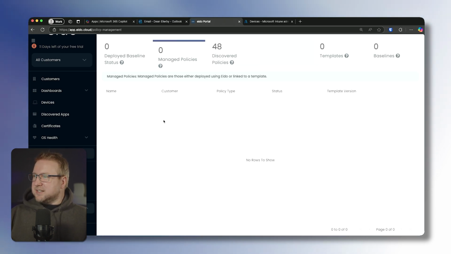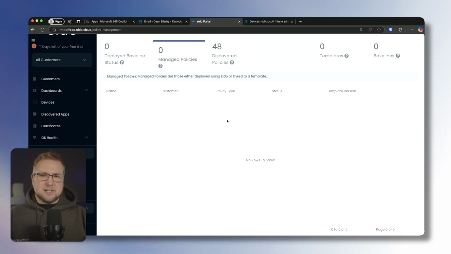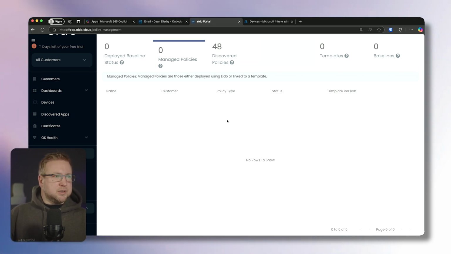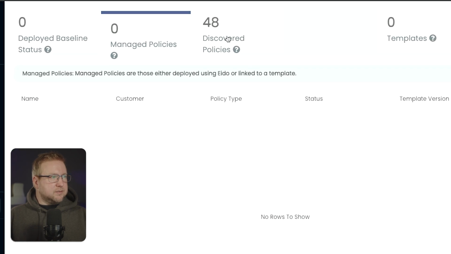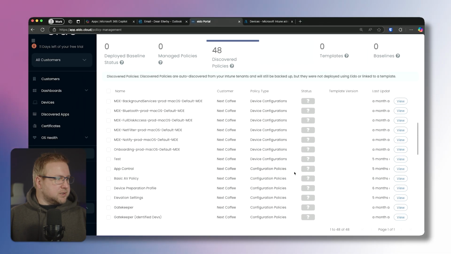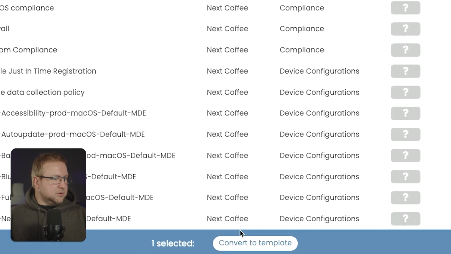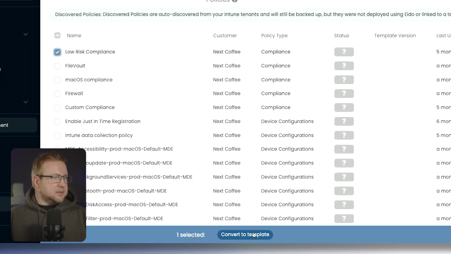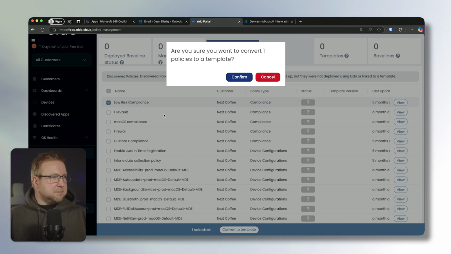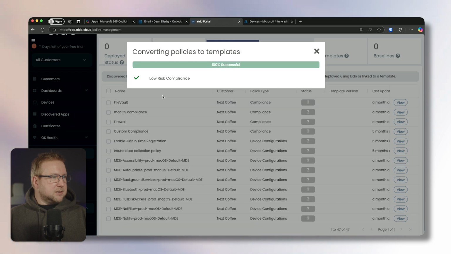So what I've seen when I set this up, actually, it asks you if you want to back up the policies from Intune to Eido. And I've discovered 48 policies. This is all of the policies I've got here in my tenant. Now, presumably, I'm able to back these up, so I can convert to a template. So if I can put it to a template, then my low risk compliance policy is now a template.